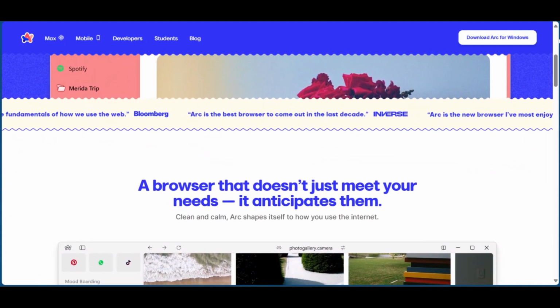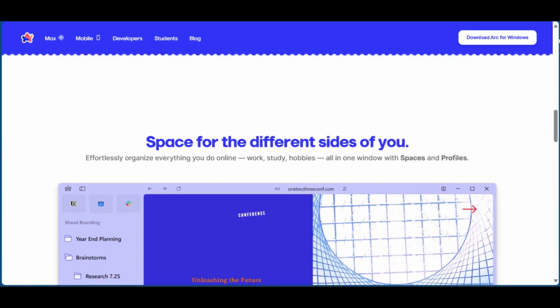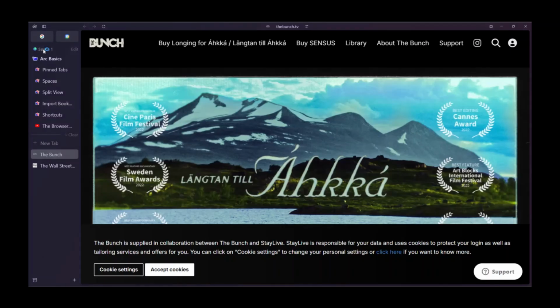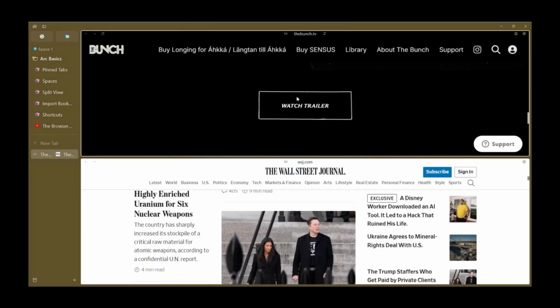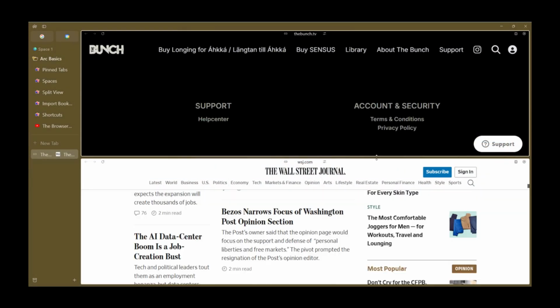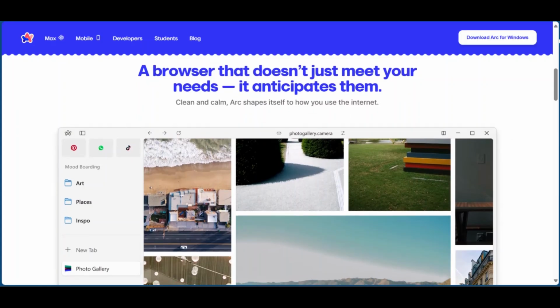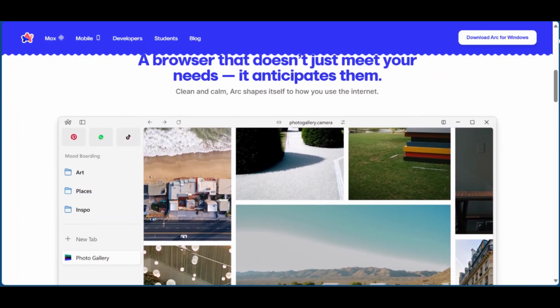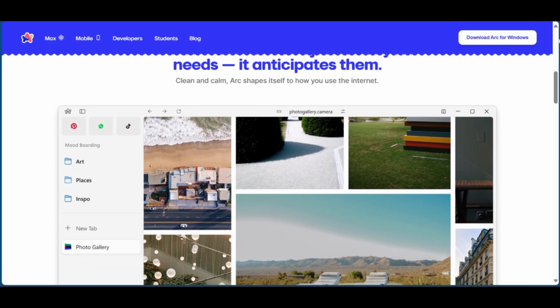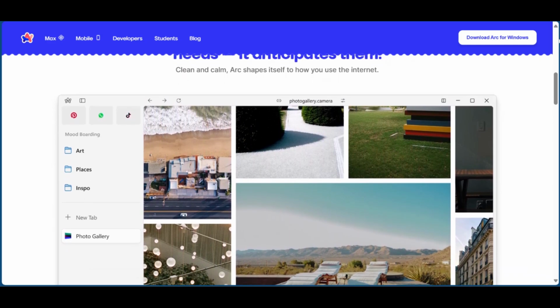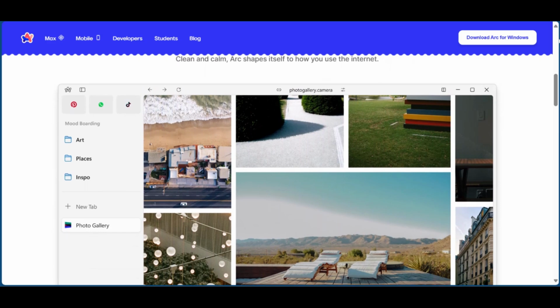Arc browser uses what they call spaces and profiles. Spaces let you group your tabs and browsing sessions into visually distinct areas, so you can separate your work from play and different projects. Profiles allow you to keep all of your information separate, like different users on one computer. It's clean, organized, and honestly, it looks like a breath of fresh air.